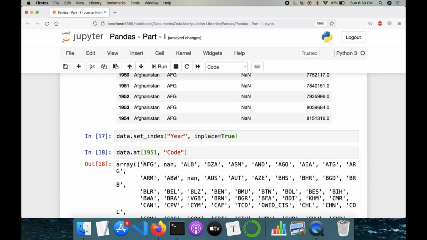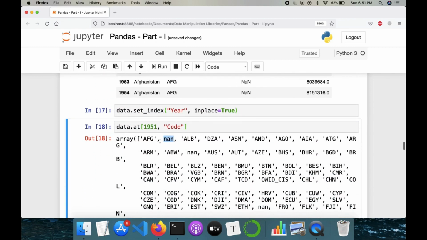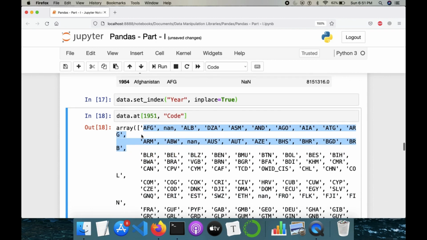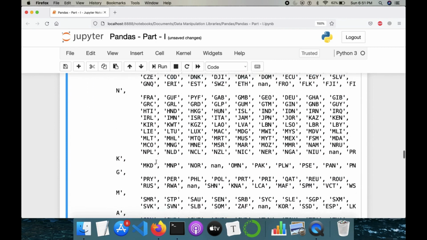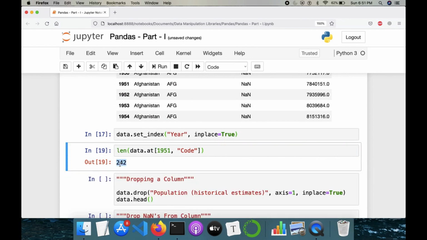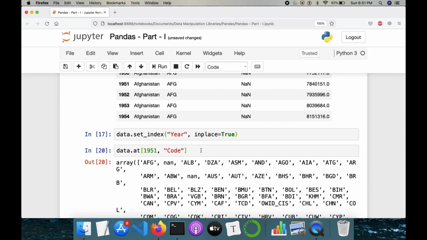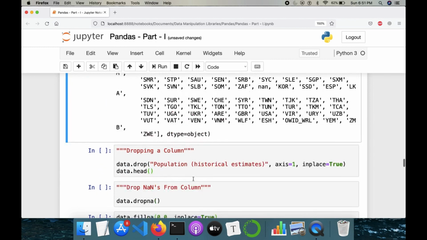There are so many other countries, and there are also NANs. As we have seen earlier, there are 1057 NANs present under code, and many other countries' codes are present. At 1951 we have many different codes. Let's see the length of this array, I'm not sure if length will work. Yeah, 242. Some of them are NANs, and some may be repeated. Anyway, we got what it is.